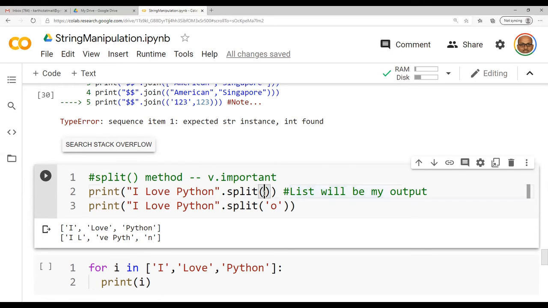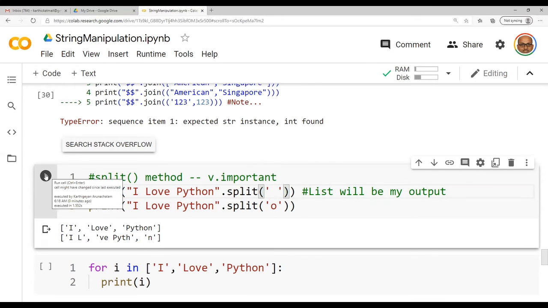Now, split does not require any parameter. I can even give an empty string and check the output. You are going to obtain the same output, namely it takes space by default and converts the given string to a list. See, I have got the same output.